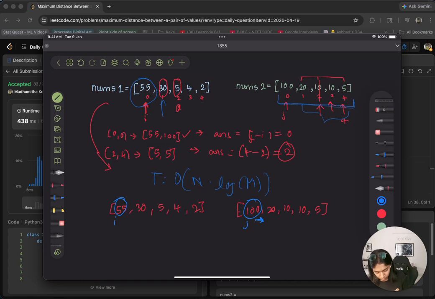So let's just do a dry run over here. So we see 5 and 500, that works. So I can consider this as an answer. So it's 0 minus 0, that's our maximum here. And now I want to try to minimize this value to increase the distance. I come to 20. Nope, it no longer works. So I'm going to increase my i pointer over here.